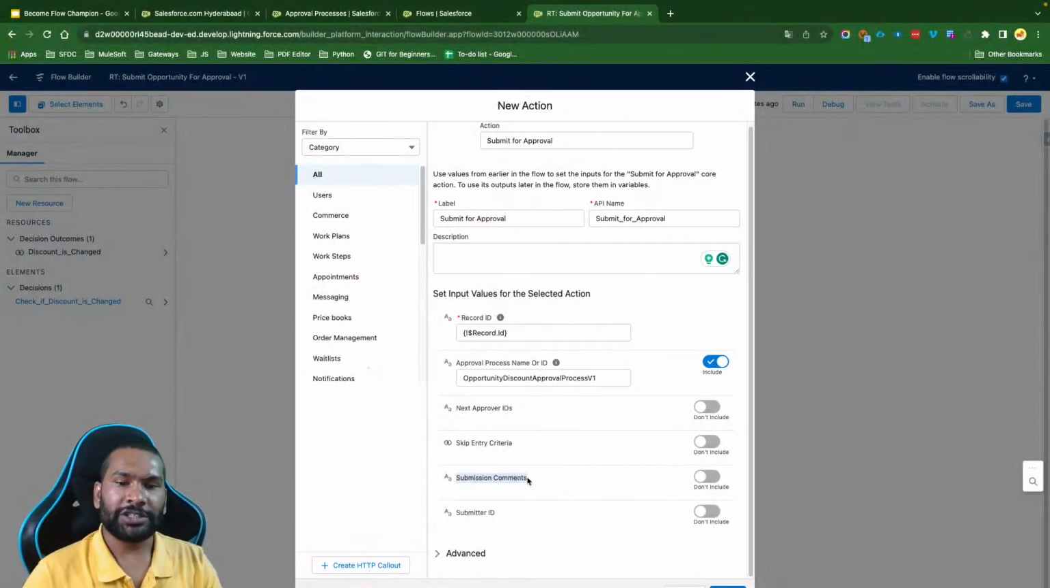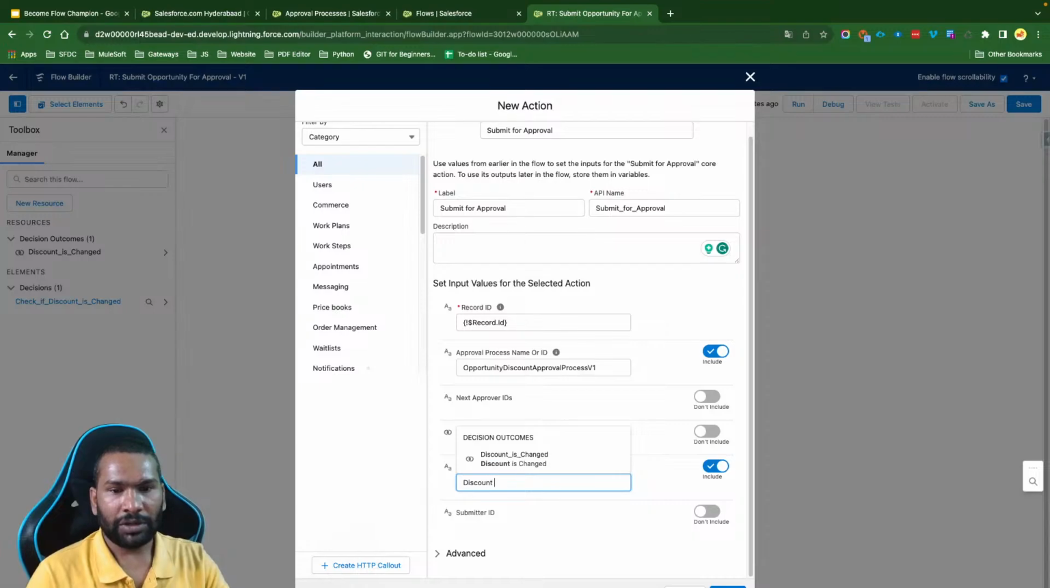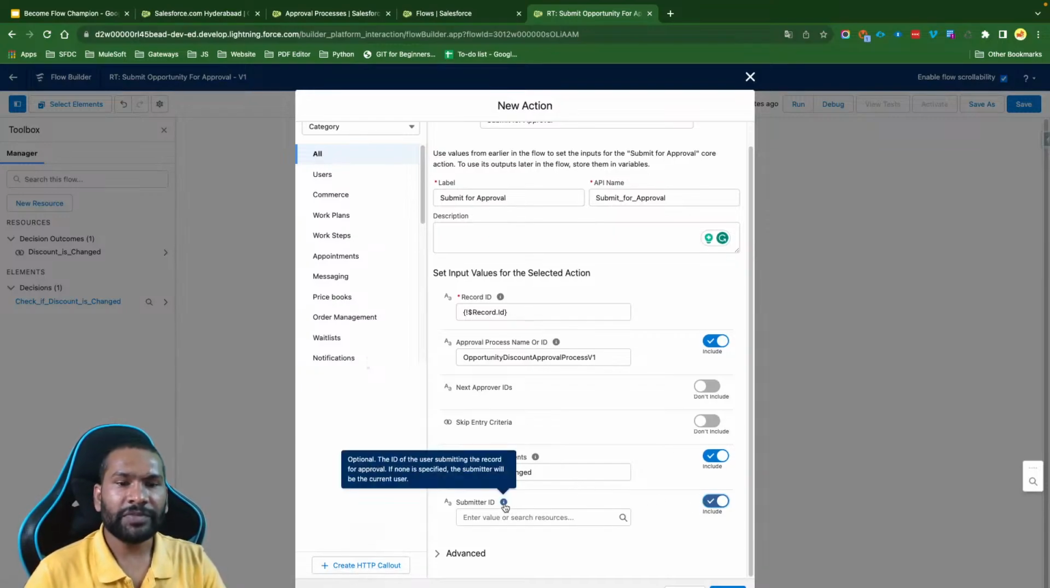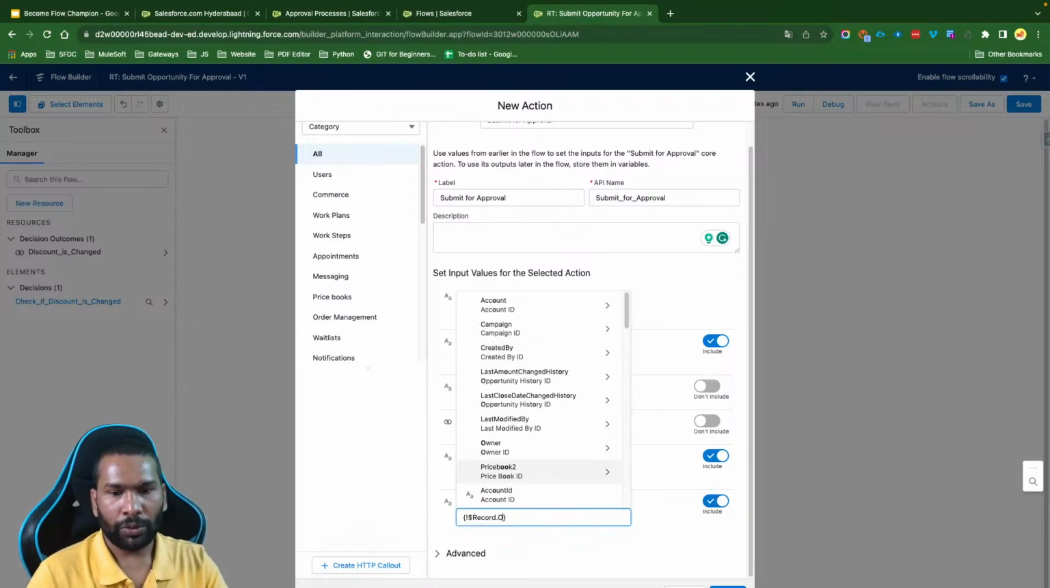Now submission comments. If you remember, when I tried to submit the opportunity for approval manually, we got a text box which asks what the comments are, why you want to submit it. So you can put it here. Let's say I want to say discount is changed. Okay, that's it. Submitter ID: who is submitting this process? The submitter ID will always be the ID of the record owner. So let's say record dot owner ID.